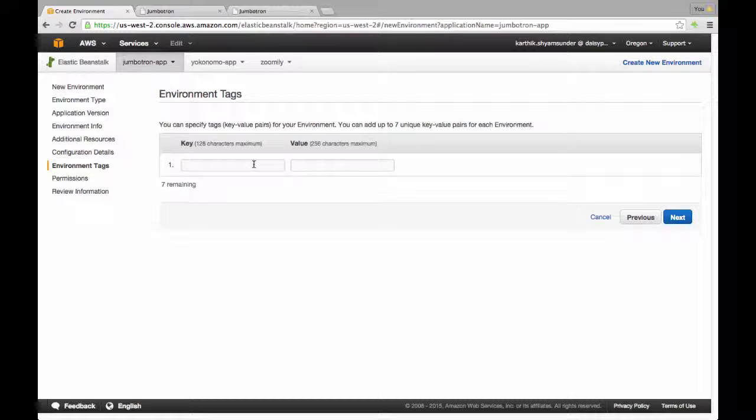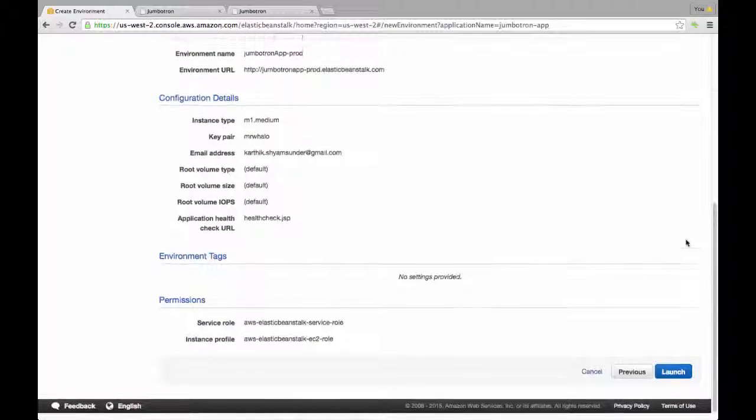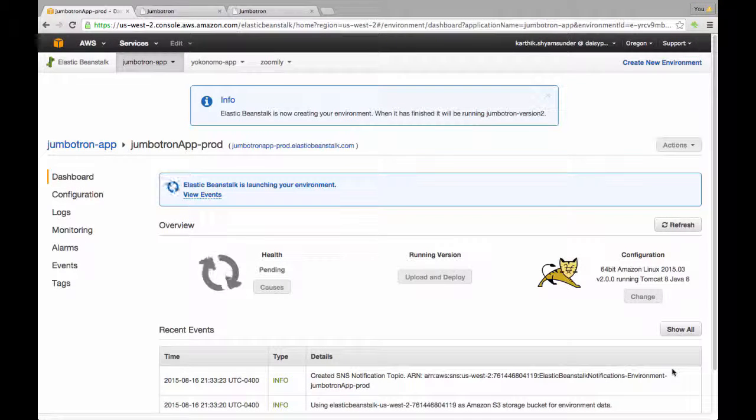Environment tags. I'm not going to give any tags right now. Instance profile. This is your permissions. We'll take the default. And then we can launch. Click on launch. That's going to launch my production environment. This is going to be a load balanced environment.